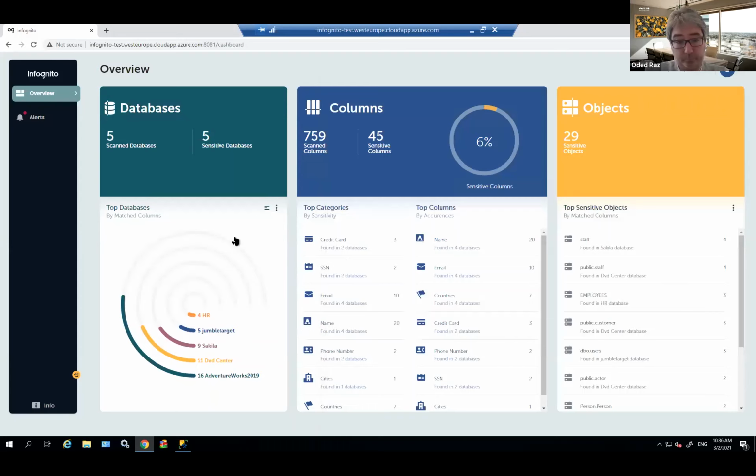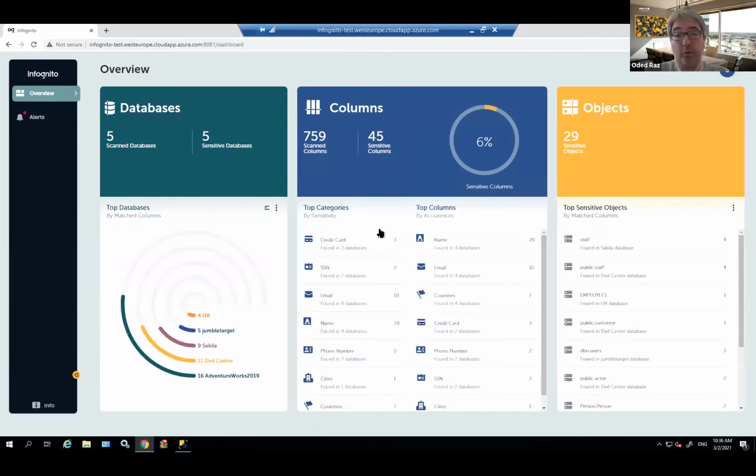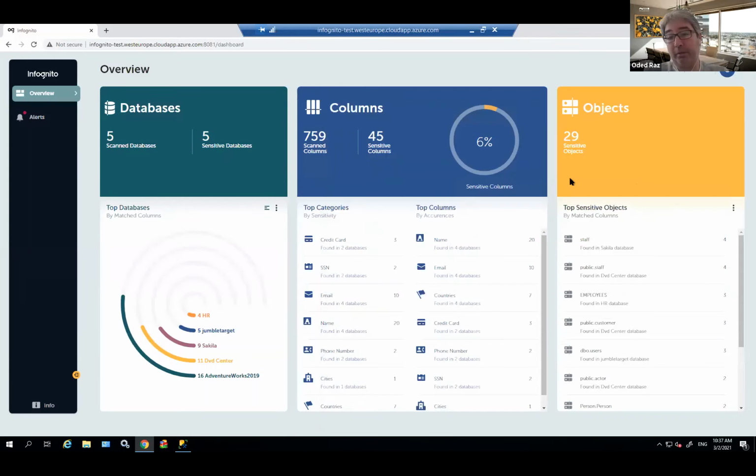So we have the database overview. We also have some columns overview. It's more of the same. You can do a drill down. These are the columns and these are the categories ordered by sensitivity. These are the categories ordered by occurrences. But what I wanted to emphasize is that this is not enough.